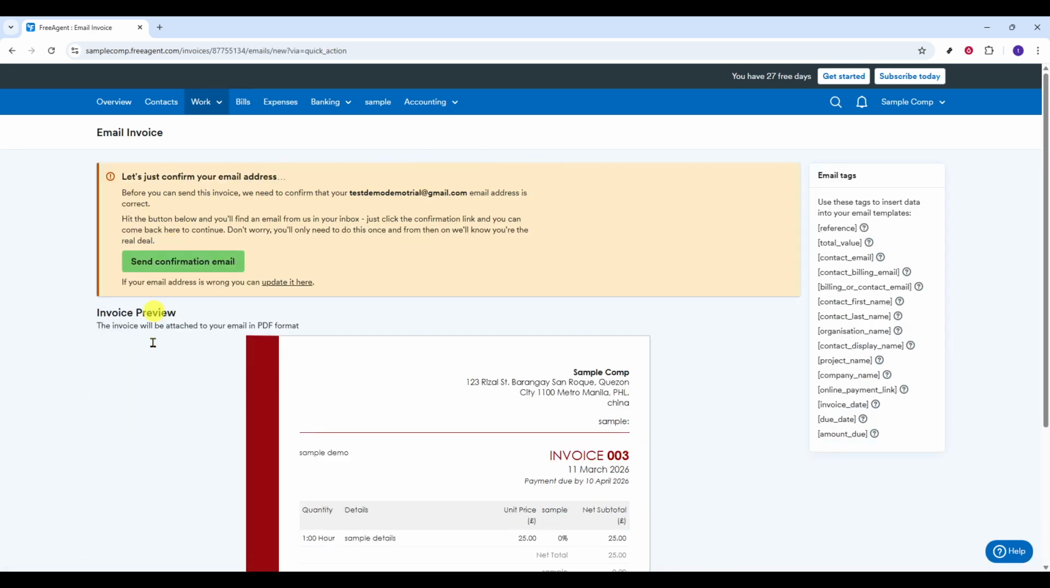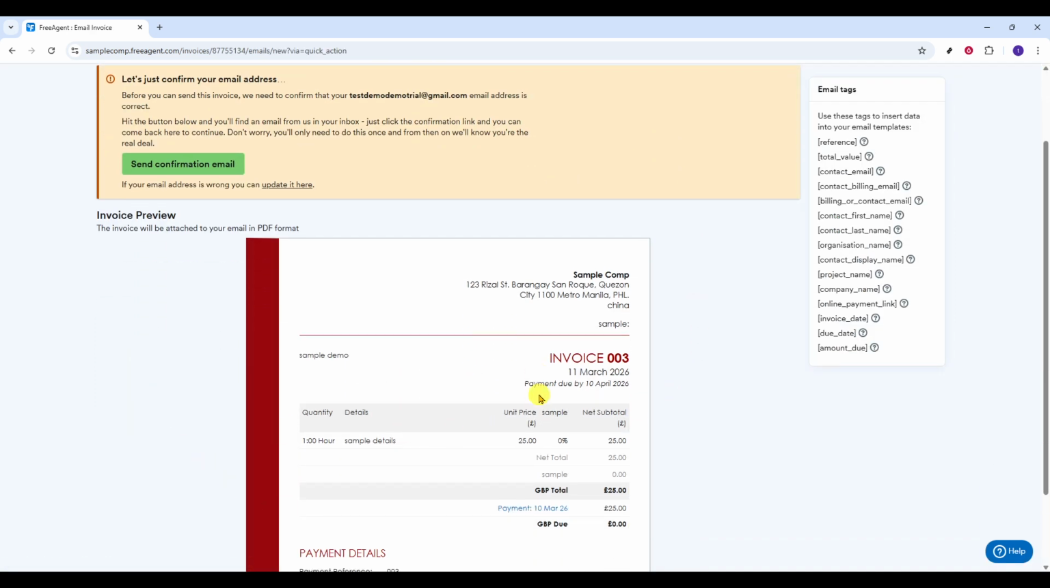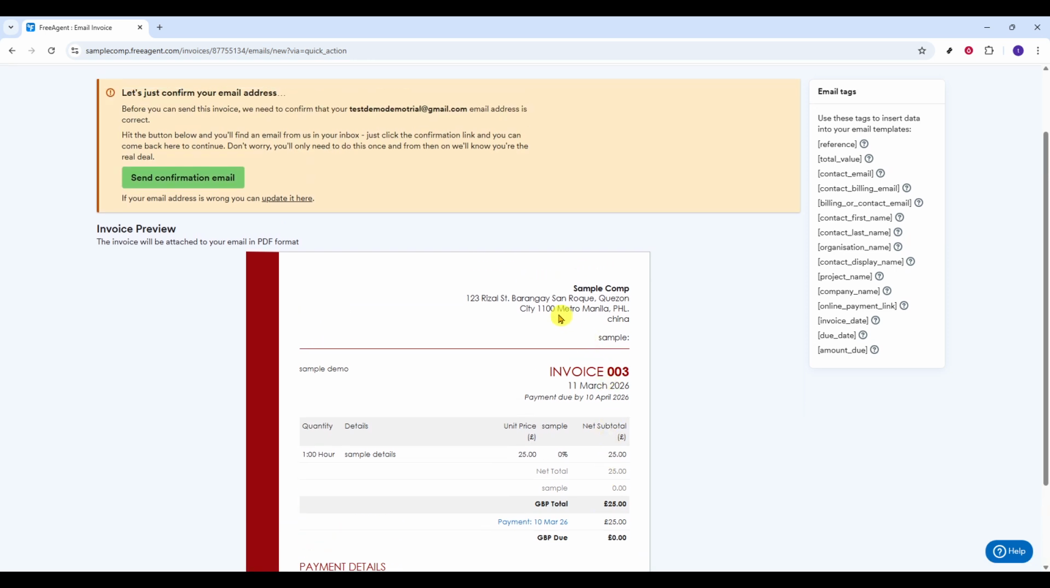Freeagent will open an email compose window linked to that invoice. Here, review the recipient details to make sure the email address is correct and associated with the right contact. Check the subject line and message body. This is your chance to keep things clear and professional.